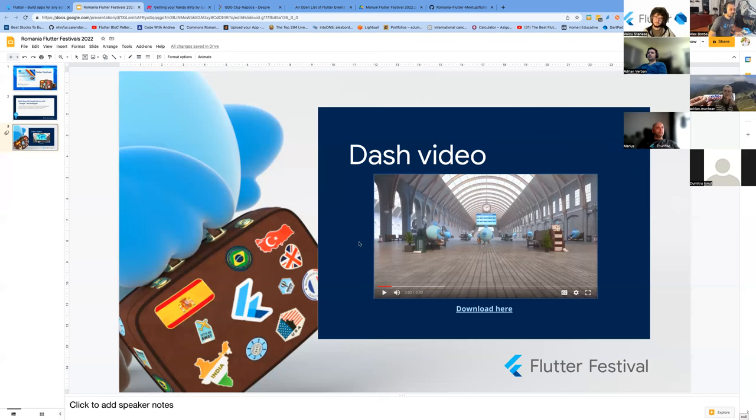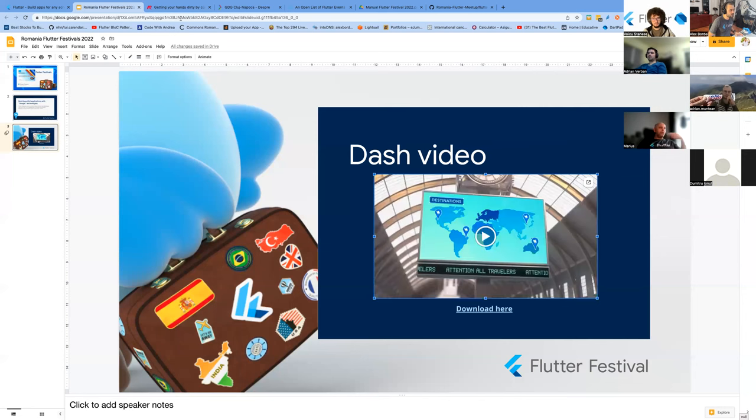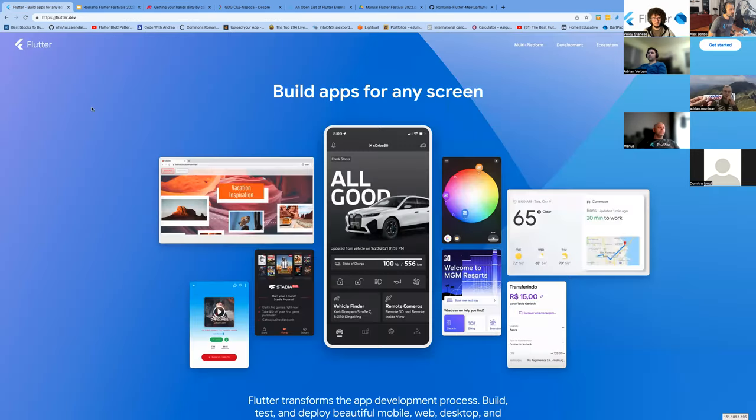For those of you that don't know what Flutter is, you can find more information on flutter.dev. Flutter is a framework created by Google. It is a very promising one. They are promising that you can simply and dynamically create apps for all sorts of platforms like iOS, Android, web, Linux, and also embedded, and Windows.